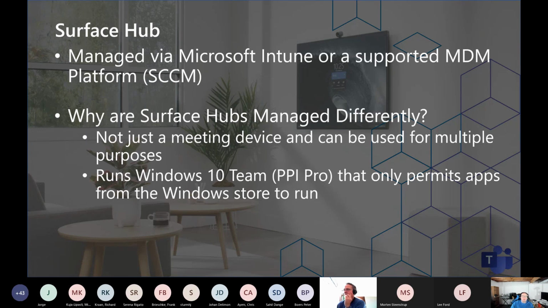The other big difference is that they do not run a standard version of Windows 10. They are running what's called Windows 10 Team, otherwise known as PPI Pro, that only permits apps from the Windows Store to run. So there is no Win32 File Explorer and not really those traditional desktop features. It's a completely different shell in the operating system from what you are used to on your Windows 10 PC. Recently, Microsoft did announce that they are going to be allowing people to run Windows 10 Pro on it, but at that point, it is just a Windows 10 PC.